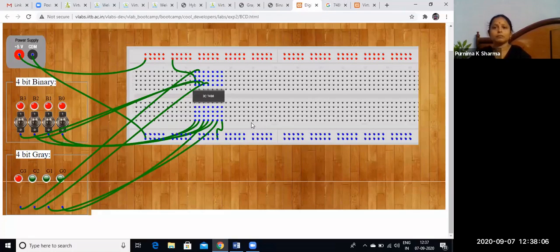We can do all the possible combinations of binary to gray conversion. This is the actual thing we will do in the laboratories. Using wires we will connect the ICs and verify the conversion. Is it okay for all of you? Any confusion? Students, any confusion?